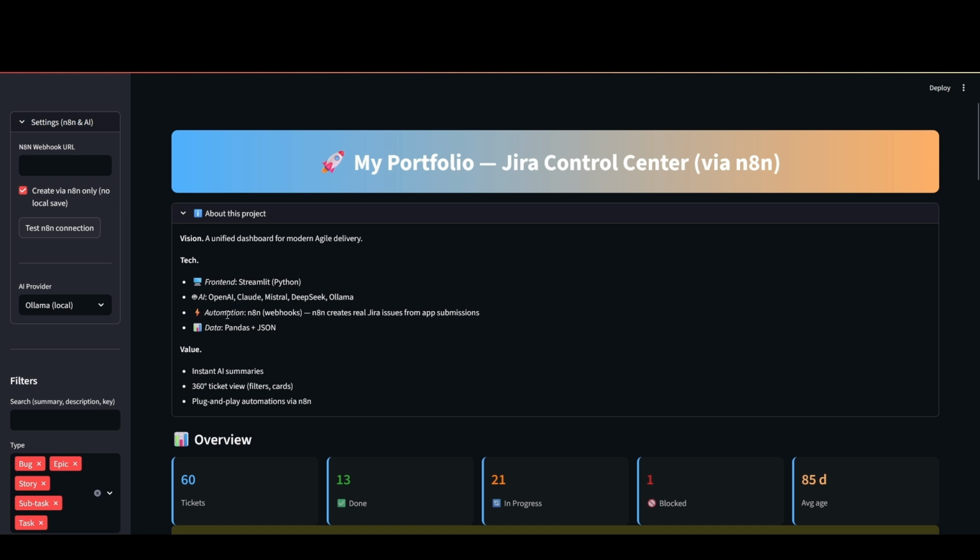We also have automation, as I said, n8n. And the data is treated with Pandas and JSON. What is the value of this app? You can get instant AI summaries, a 360 ticket view of your whole dashboard from Jira, and plug-and-play automation via n8n. So let's now see how it is.